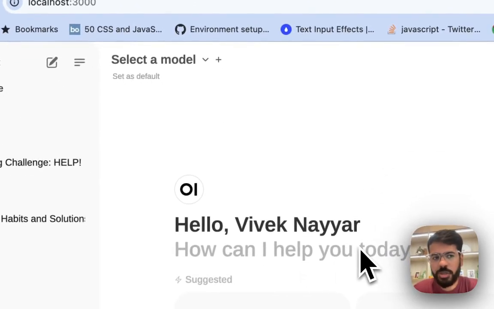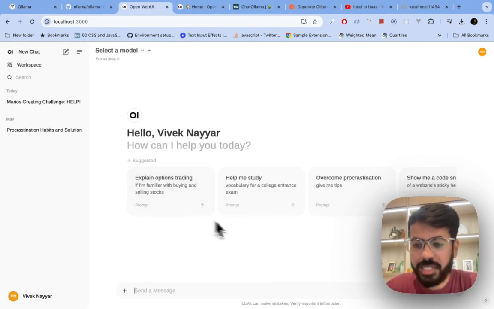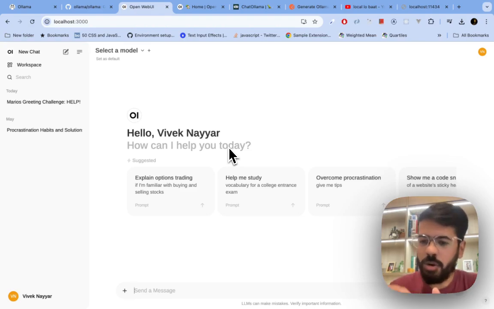You see, this is my own UI running on localhost 3000, and I can chat with this. I can choose the model which is locally hosted on my machine. It's not going anywhere. It's not making an API call to the ChatGPT server or the Claude server. So that is the power that Ollama and this Ollama UI will bring to us, and that's what we are going to do today.